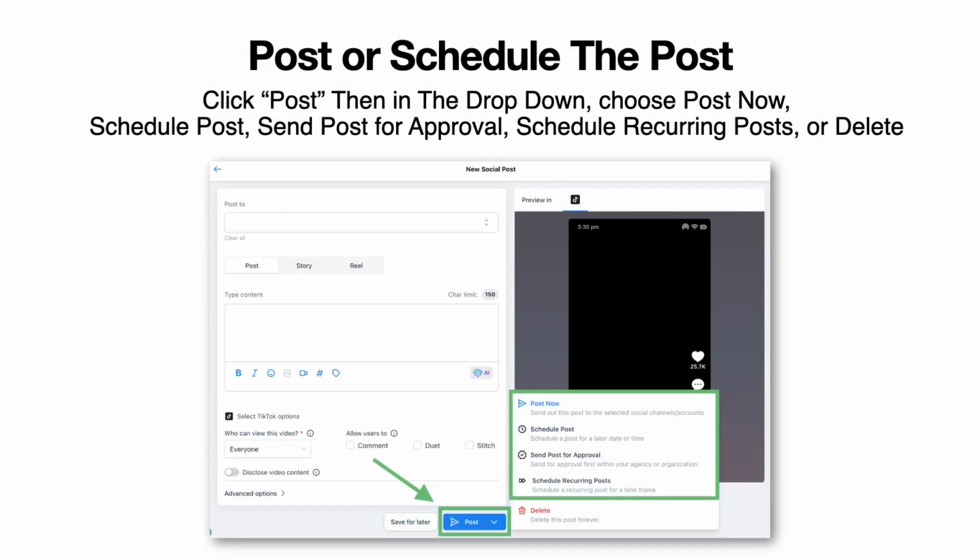When you go ahead and post now, you have the ability in the drop-down menu to choose Post Now, Schedule Post, Send Post for approval, Schedule reoccurring posts, or you can simply delete.